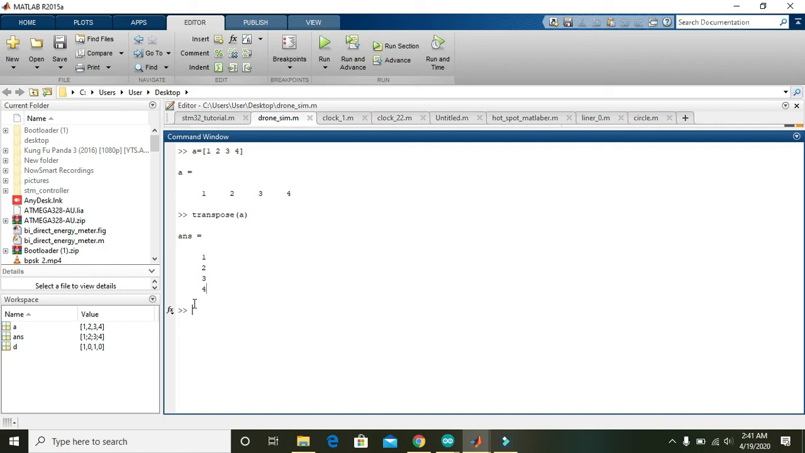Now we will use it with two rows of a matrix called E. E is equal to 1, 2, 3, 4, and 5, 6, 7, 8. Now you can see that there are two rows in E.